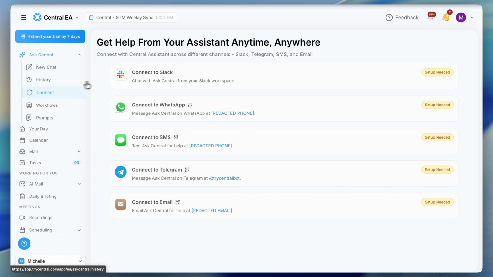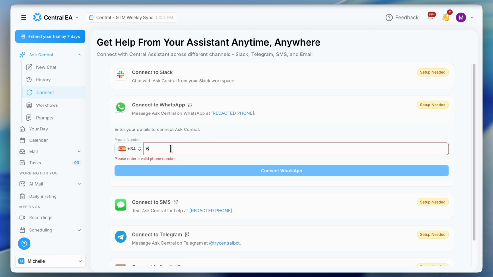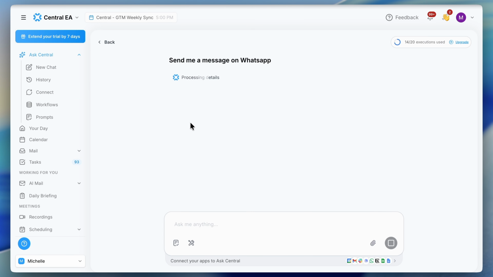Another really useful part of Ask Central is that you don't only have to use it in the main app view. You can connect channels like WhatsApp, SMS, and Slack. So instead of always opening Ask Central in the browser, you can message Ask Central like you're messaging an assistant. That makes it much easier to use it in day-to-day work, especially when you want something done quickly without stopping what you're doing.